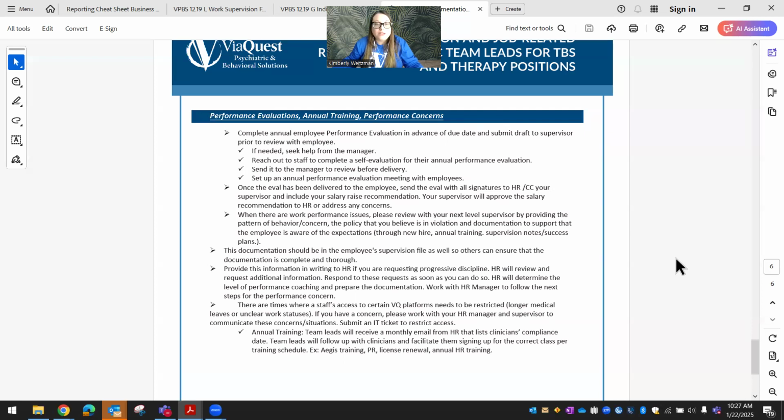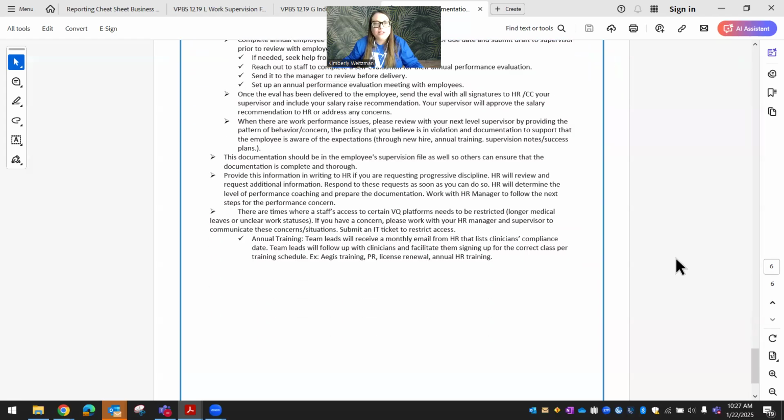When there are work performance issues, please review with your next level supervisor by providing the pattern of behavior or concern, the policy that you believe is in violation, and documentation to support that the employee is aware of the expectation through attending new hire training, annual training, supervision notes, success plans, and so forth. This documentation should be in the employee supervision files as well, so others can ensure the documentation is complete and thorough. Provide this information in writing to HR if you're requesting progressive discipline.